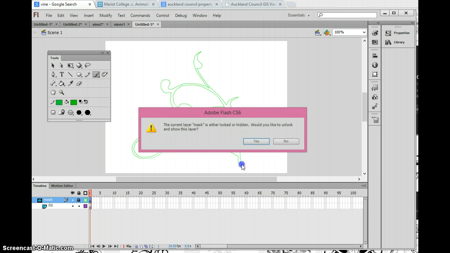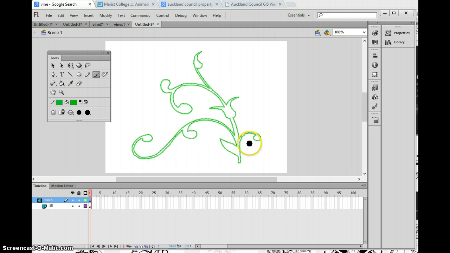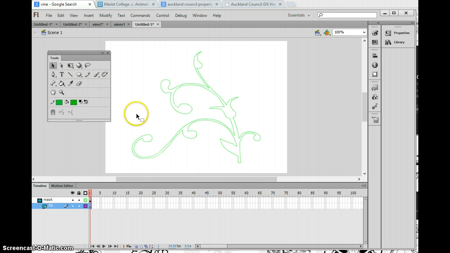And then we're going to, would you like to unlock and show this layer? Okay, not sure what I did there, never mind. I'm going to paint something. Hang on, I just had to make sure I didn't have that picture there of the vine selected, and I had to make sure I'm working on the fill layer.